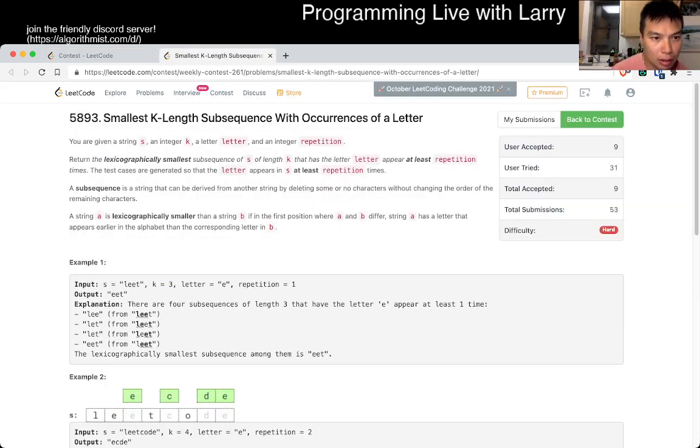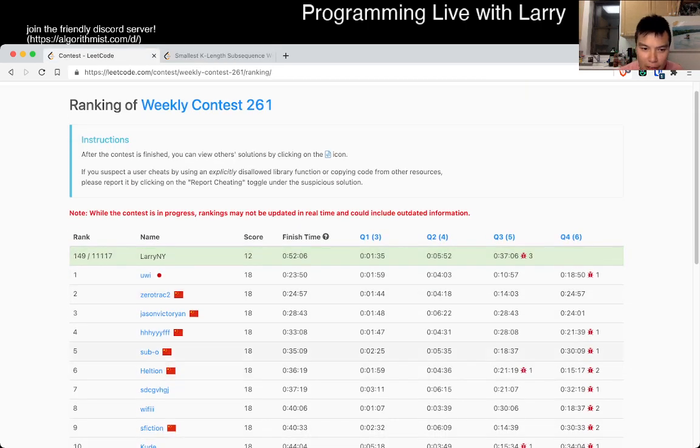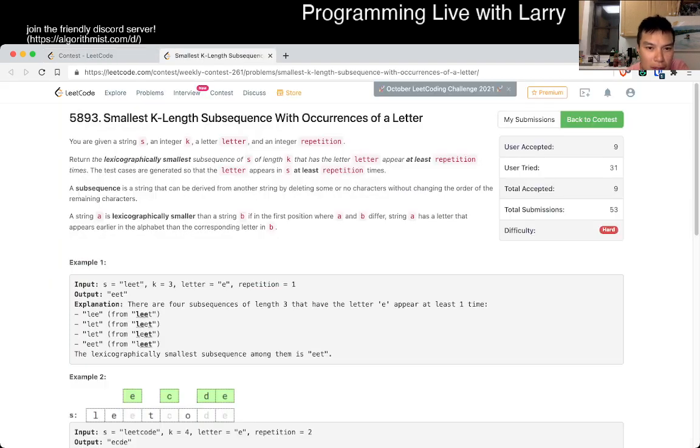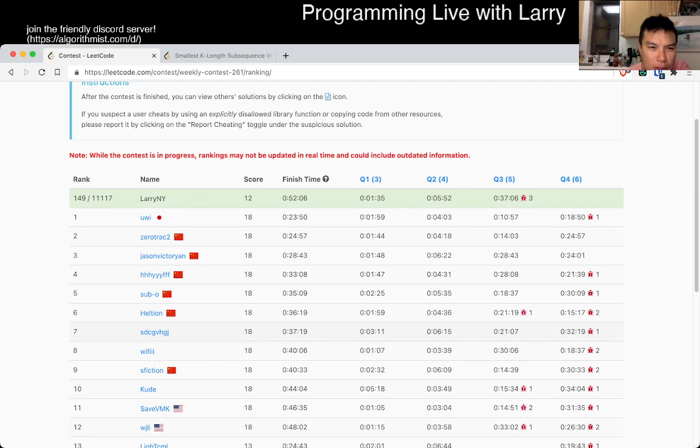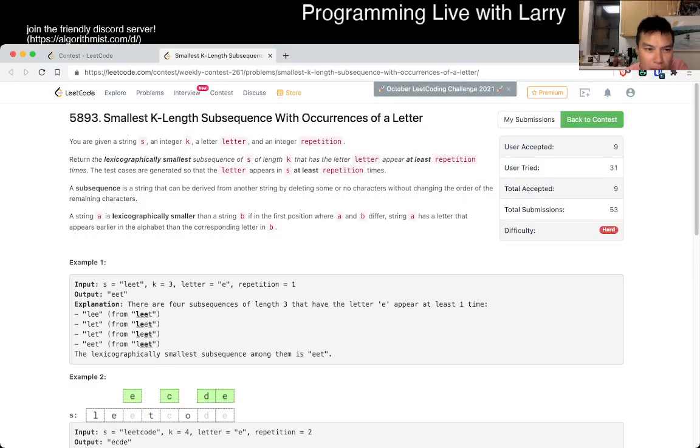Okay. You're given a string s and an integer k. I mean, so I'm really behind, and there's only 9. Well, actually, a lot of people got it, so maybe that's not bad. And a lot of people didn't get to see Q3. Okay. Lexicographically smallest subsequence of s of length k, that's the letter that has appeared at least repetition times. Okay, so we have the letter y that repeats 3 times.